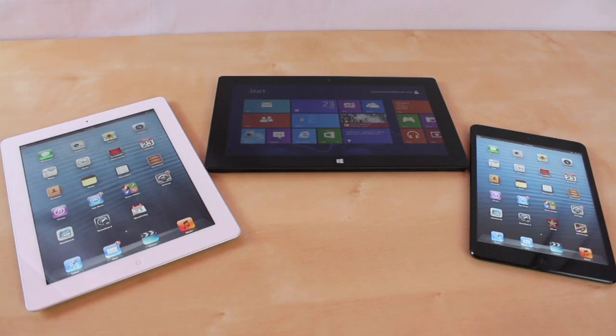To start out with, I'm not going to have a speed test on these devices because I already have videos covering that. If you'd like to see that, just click on the annotations down below.